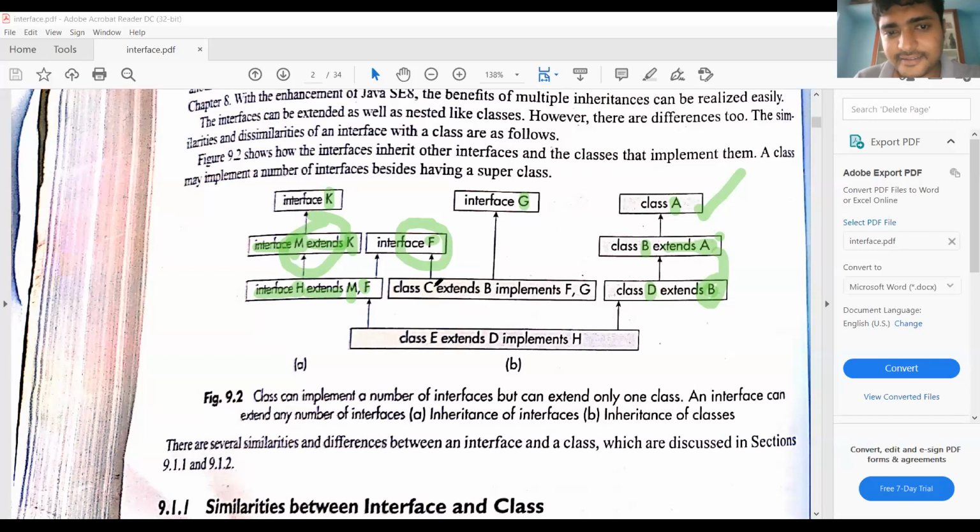Let us see the class C. We are creating the class C, which extends the properties from class B, and it also implements the interfaces F and G.